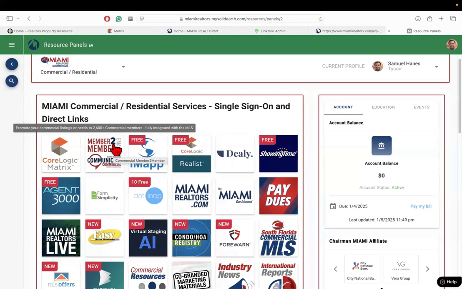Also, if you do have a commercial listing, you also have the ability to create a beautiful broadcast post letting all commercial members know that you have a property available for sale or for lease using the commercial member-to-member platform.